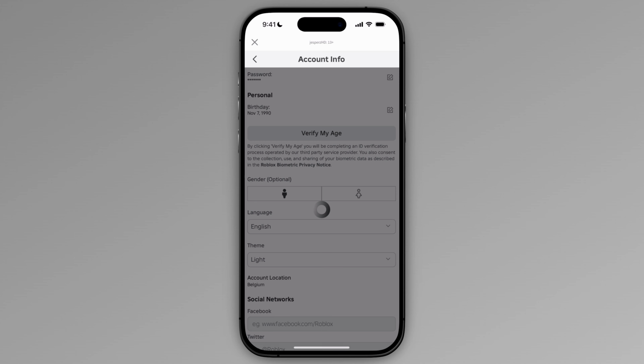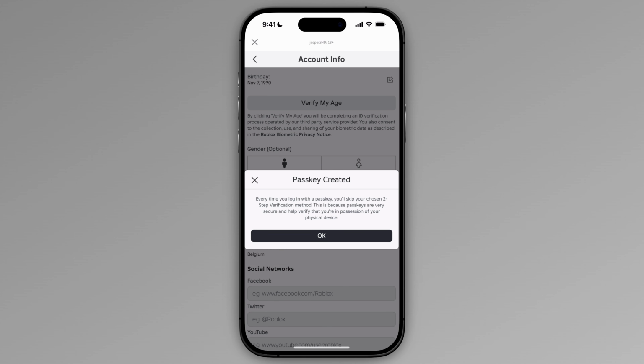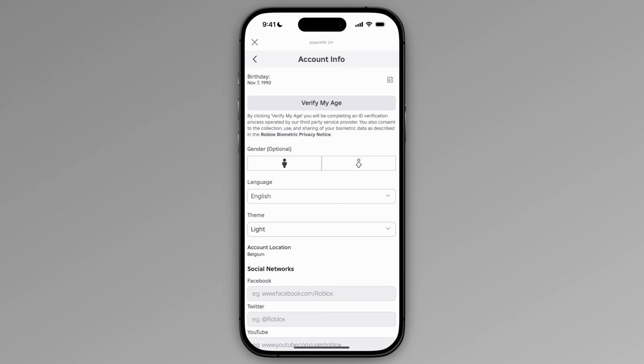And then it is done, as you can see. And now I have created my passkey. And every time I will log in, I will need to use this passkey. So let's go ahead and click on Continue. And right now, that is basically it.